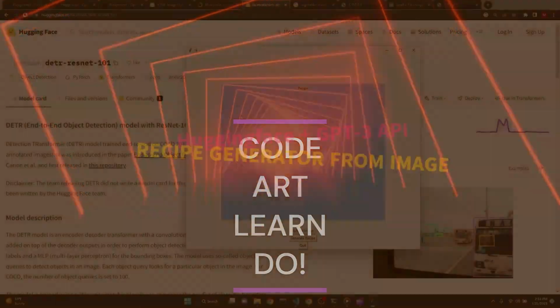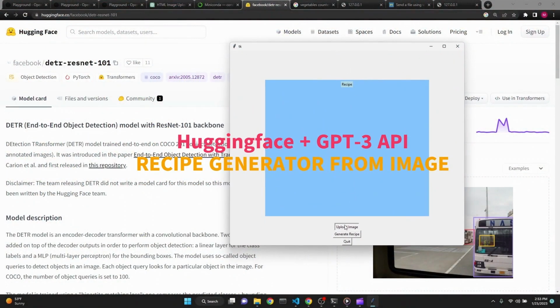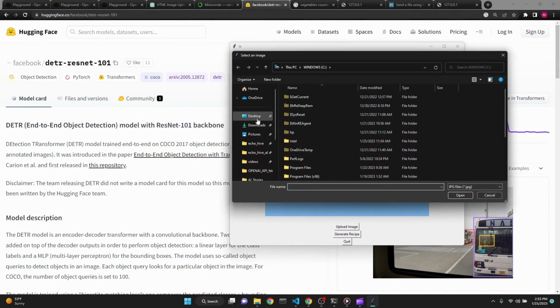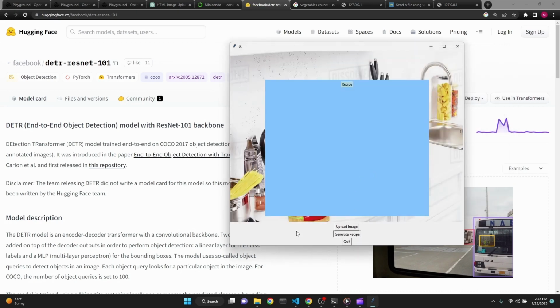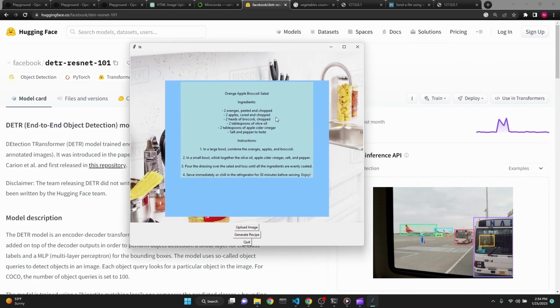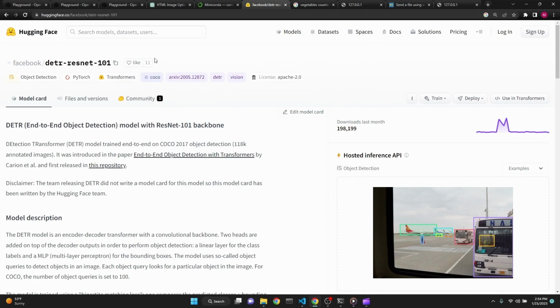Today we will be building this tkinter app, which allows users to upload an image, like an image of your refrigerator or whatever you have on your counter with some food elements. And then when you click generate recipe, it first connects with the Hugging Face ResNet 101 object detector, then gets the items from the image, then sends it to GPT-3 to create a recipe, and then it displays it right here. It's pretty cool. We're going to be learning about Hugging Face, and also we'll be using the GPT-3 API.